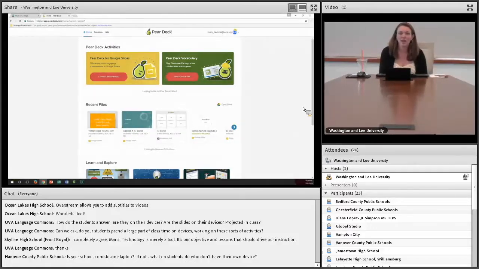So I know that that looks different in schools that are not one-to-one laptop. I would say something like Pear Deck is probably something that students could pair on a computer, and if you don't have enough laptops for everyone, then you could switch back and forth.